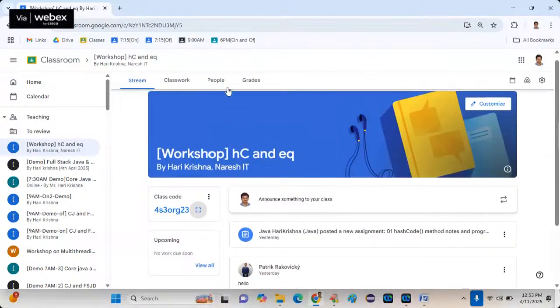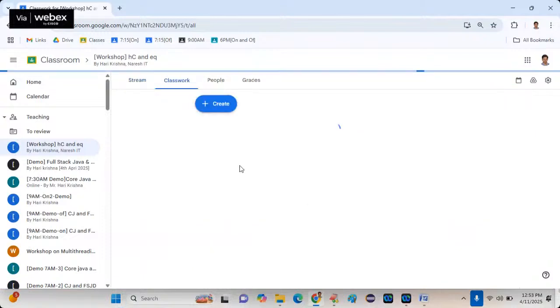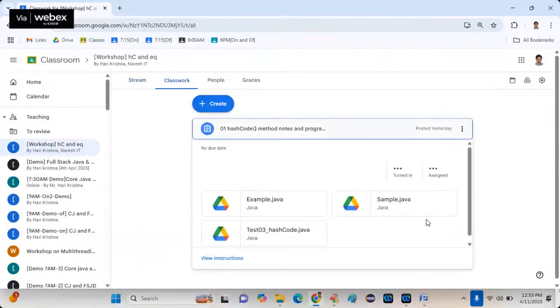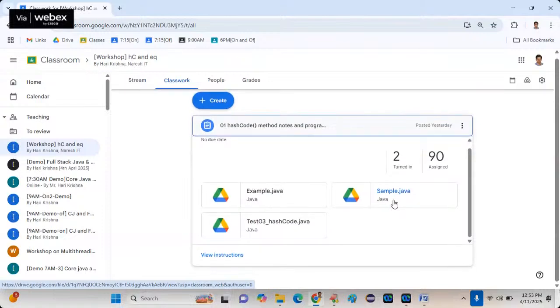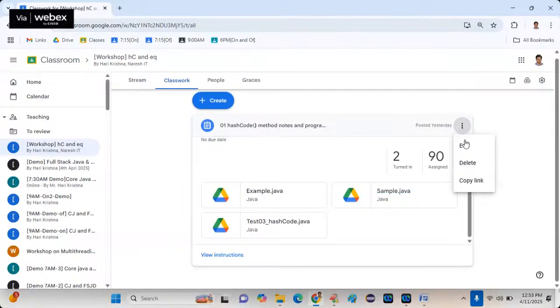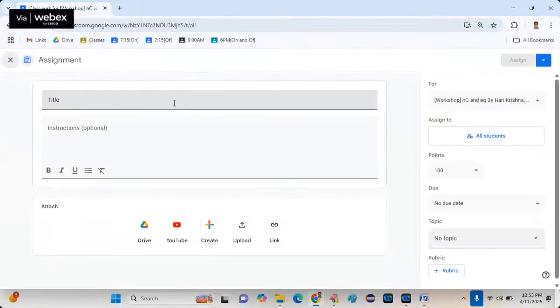Okay. Now I am uploading the Sample class. This is yesterday's class Sample class without equals method. Now I am uploading the second folder, equals method. Notes and programs.